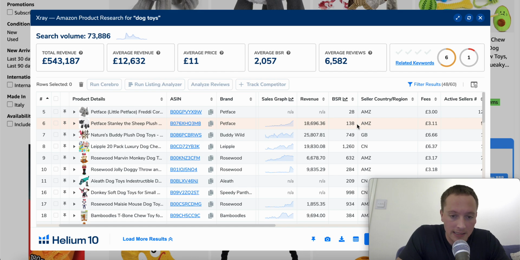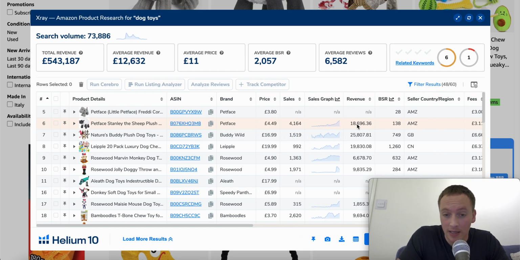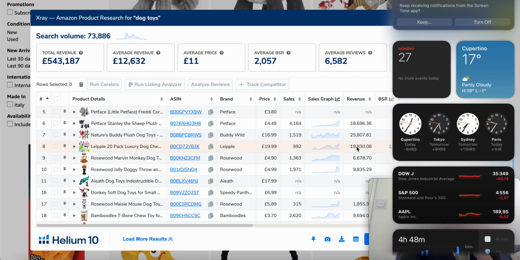So there's a few different things you've got to take into account there, guys. But what you're doing here is looking for keywords that are not massively competitive, ones that you think you can compete on and knock the guys off the top spot or get up there.